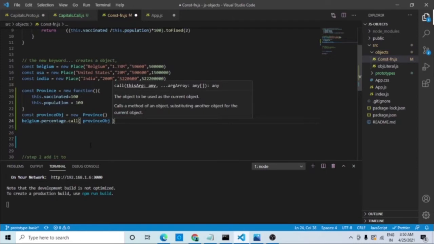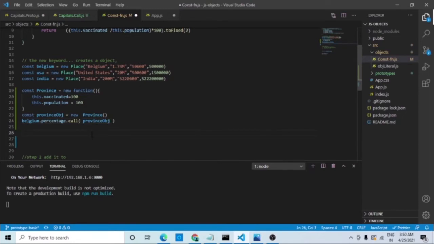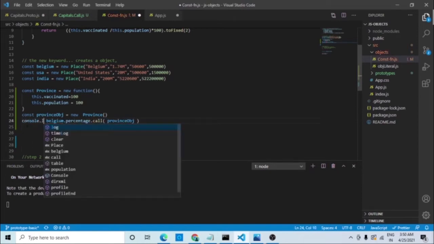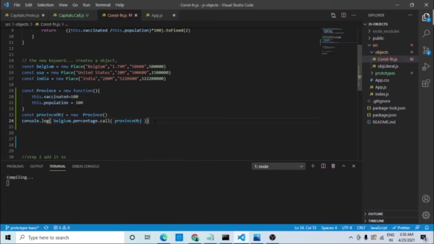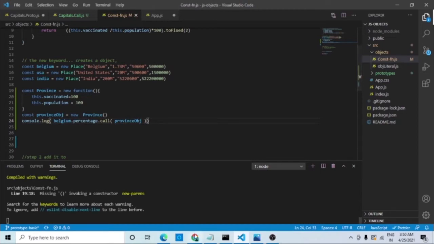And I could do that in JavaScript or any functional programming language, because remember, functions are variables. Functions can be passed around, and they can be manipulated in any way you want, just like an ordinary variable. So if I do a console.log and then print this thing, I should see 100. Let's do it. It compiled.